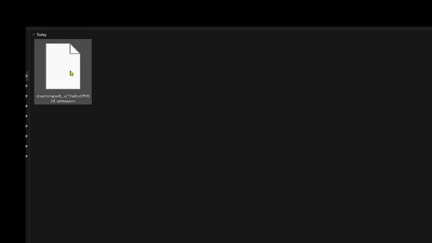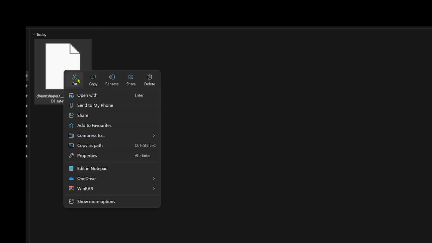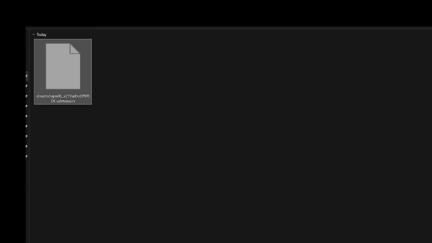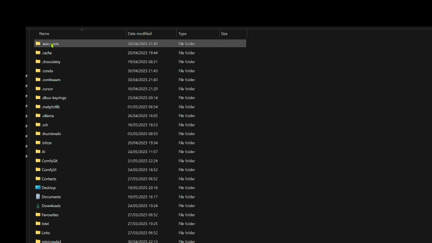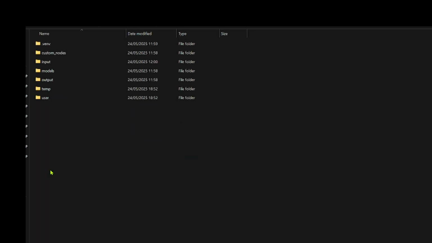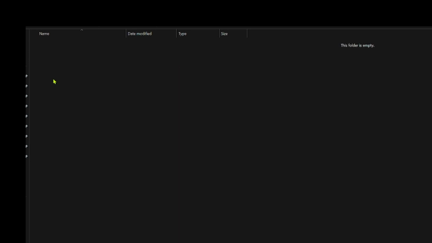Click download and save it to somewhere you can find it, like your downloads folder. Once it's downloaded, remember that special checkpoints folder we were just looking at. Simply find your downloaded .safetensors model file and drag and drop it into that checkpoints folder. That's it. You've just given your ComfyUI its first AI brain.